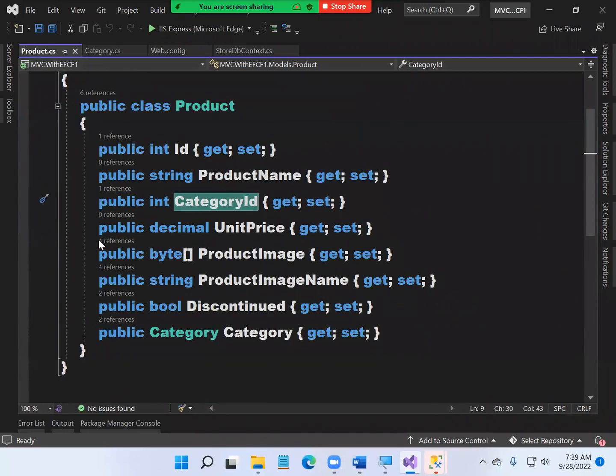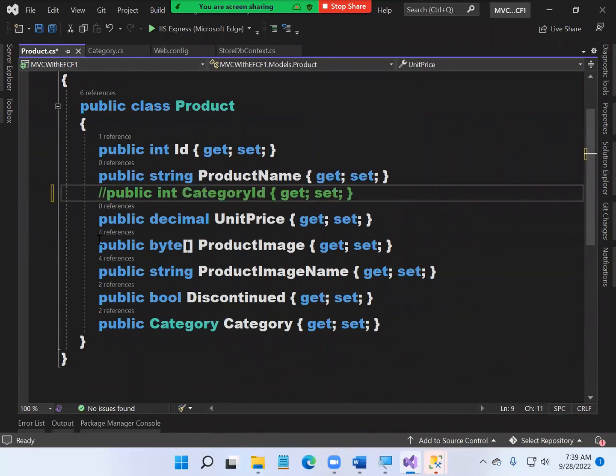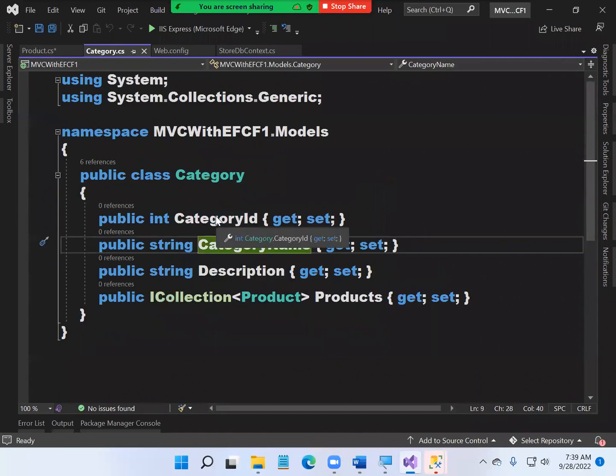Suppose if I don't have this, Entity Framework will add you a foreign key column now. What is the name of the foreign key? The navigation property name underscore the parent table primary key column. So what is the name now? Category underscore category ID column will automatically be added if I don't define this. Did you understand me or not?